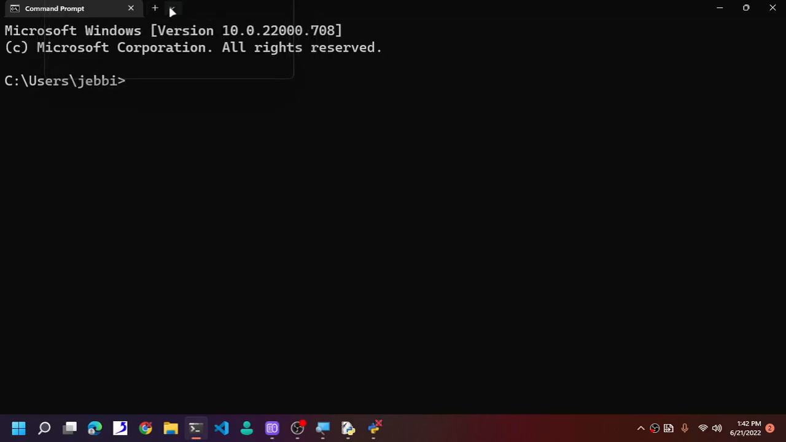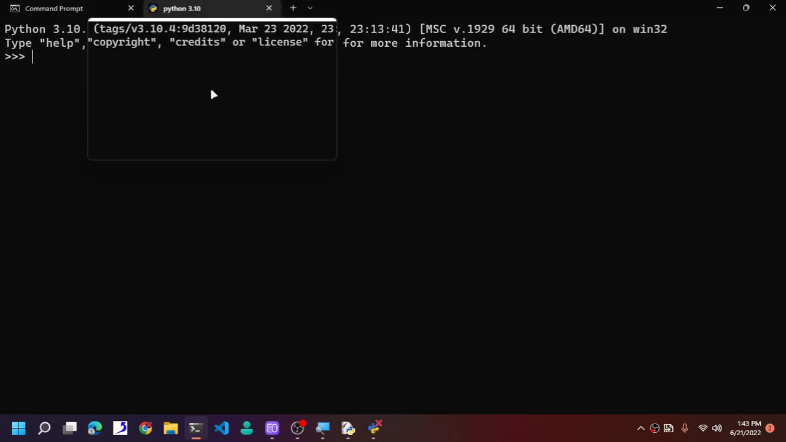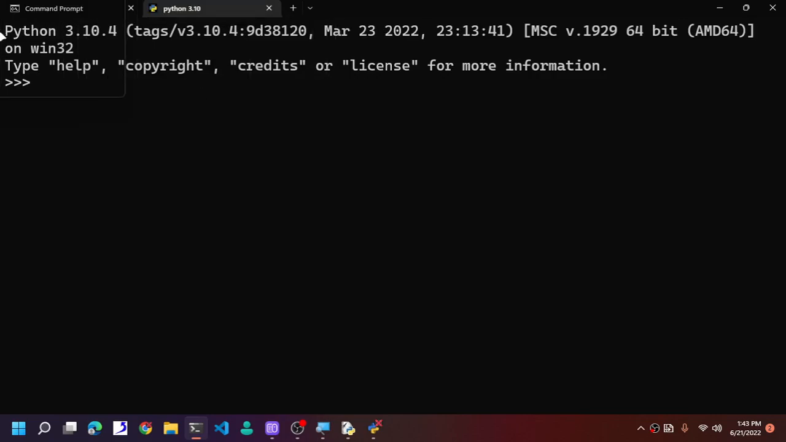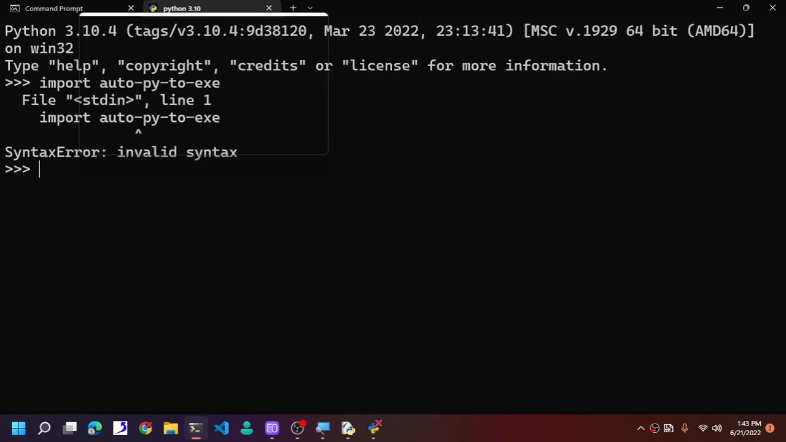Now, after you install that, test it out. Make sure that the package works correctly by going into the Python console. Here, this is the Python console. Type import auto-py-to-exe, or as you can see, just search it up by yourself.